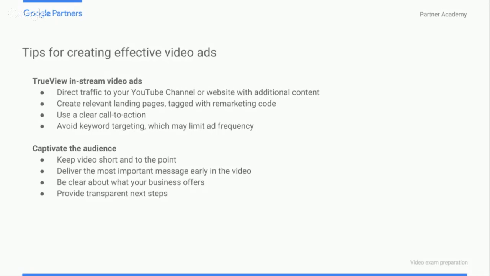You also want to make sure that you're really captivating and engaging your audience. So keep videos short and to the point, delivering the most important message or the brand at the very beginning, as early as possible, being clear about what your business offers, and providing transparent next steps. So again, be clear with your call to action. Have a concise video ad, let them know they should like, subscribe, and perhaps watch another video on your channel.